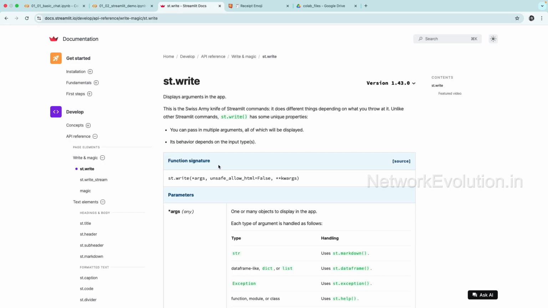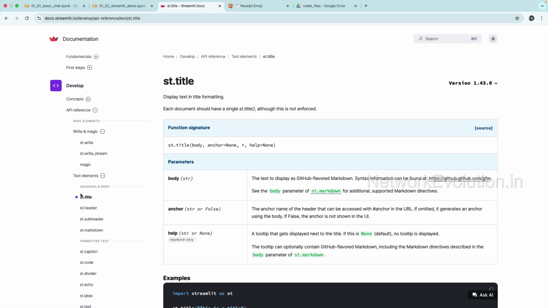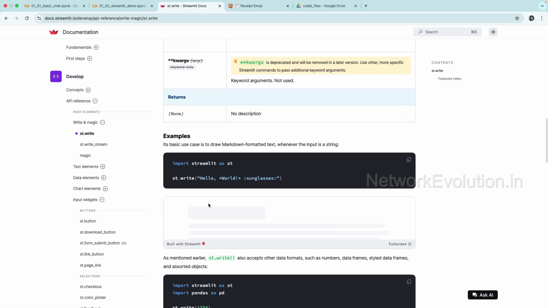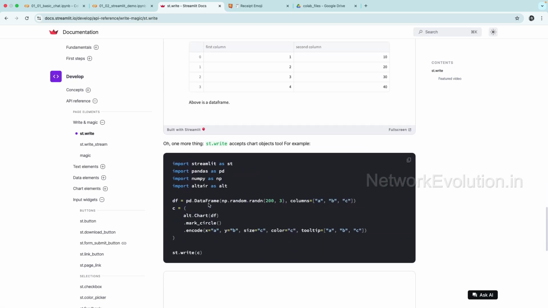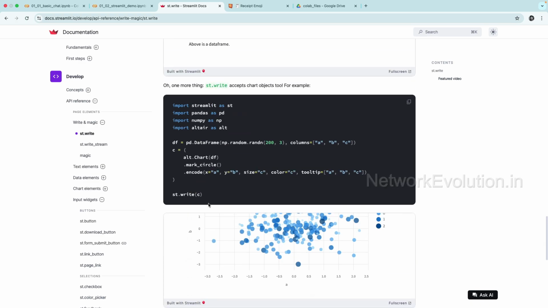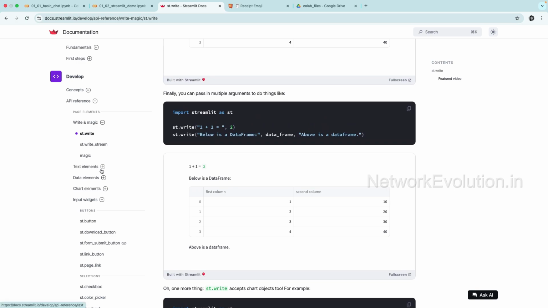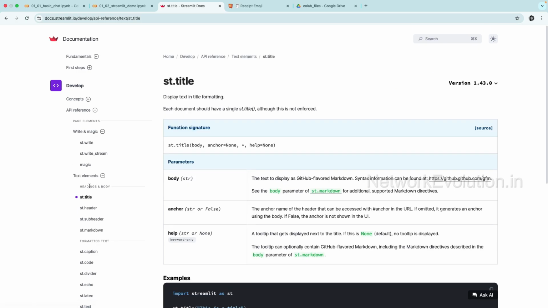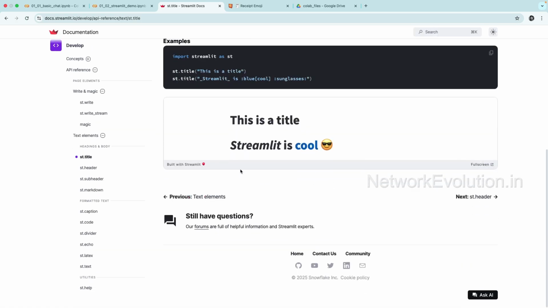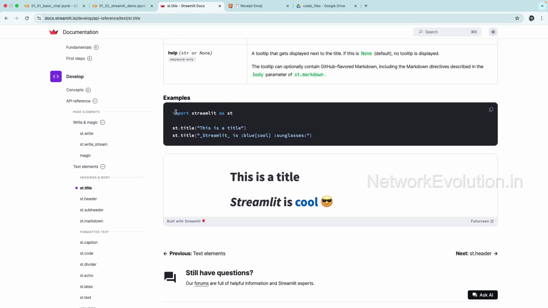This is the documentation of Streamlit. Here we can see write and magic. Under that, so st dot title under text elements. Sorry, it is not under write and magic. So write we use for printing some data into the page, like it'll just show the data in the web page. Under text elements, we can give the title. Here itself, we can see some examples.